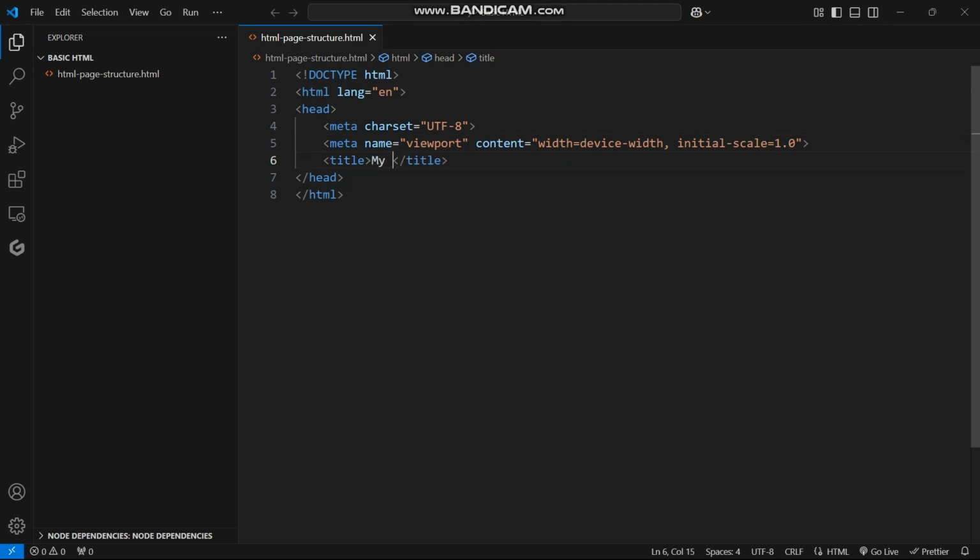For example, if we type "My First HTML Lesson" as the title, and then we go live using the live server extension that we installed earlier, this is what will appear in the browser tab. Using a live server allows you to see the updates instantly after making changes to your code, providing immediate feedback and streamlining the development process.